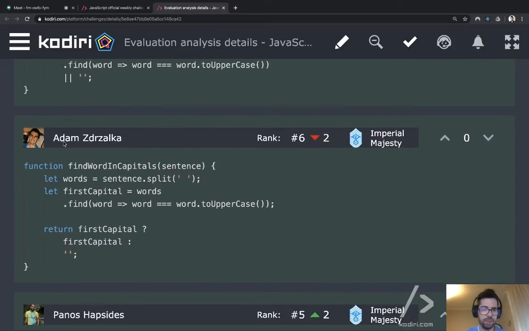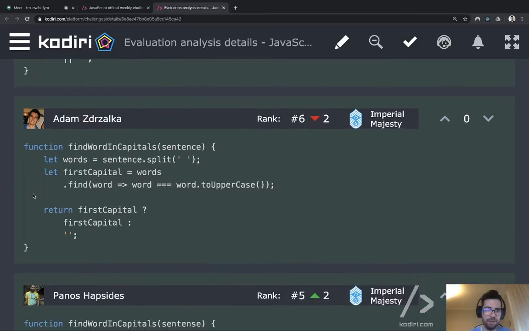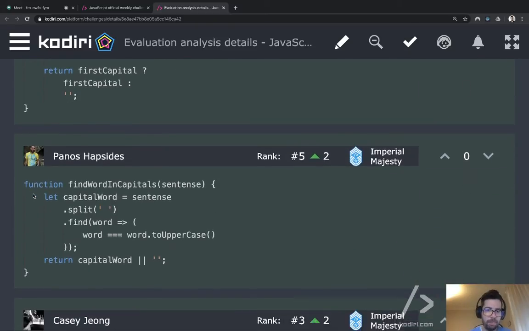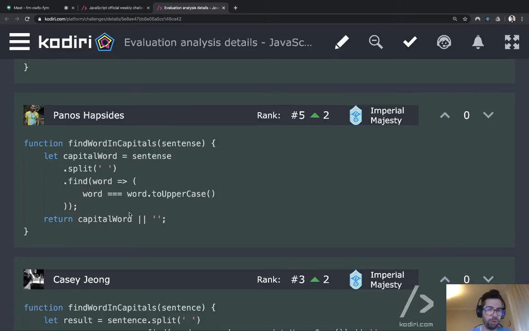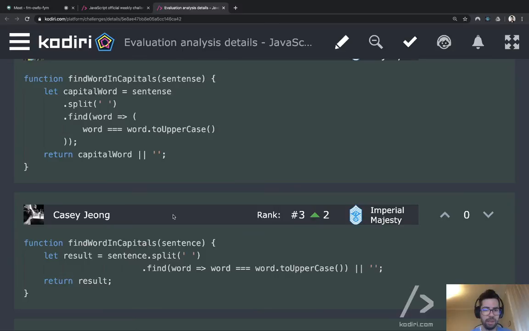So Adam is creating a list of words, and then he's finding the first word in capital, and you see he's using a ternary operator, which is absolutely fine. Panos, you see, we already talked about that approach as well. I like the readability of Panos's exercise because it's easy for me to understand what he did, right? He created a variable called sentence, and then a capital word variable, trying to find it, and eventually he will return it if he found it.